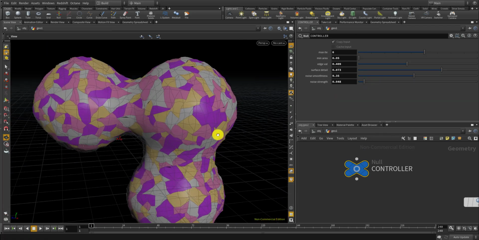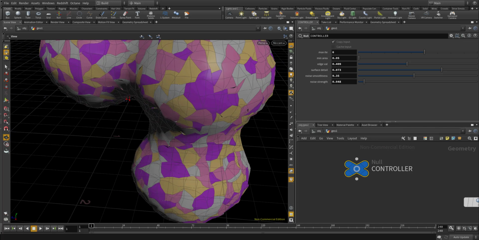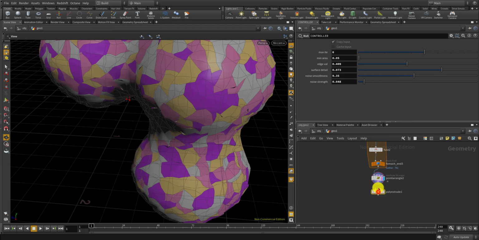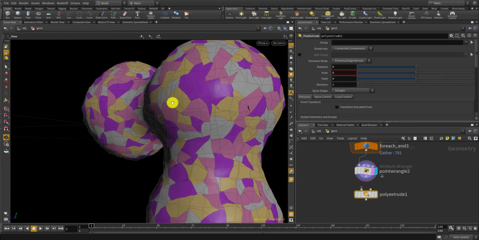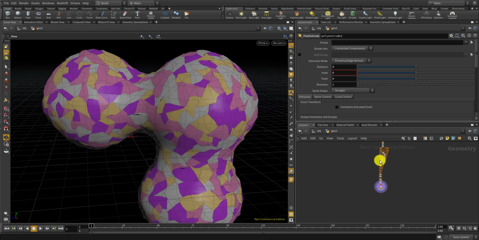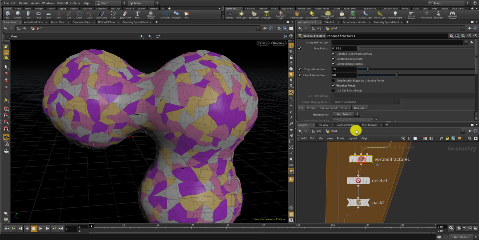Yeah, something like this. Now, after this, I can poly extrude to make it 3D. Now before doing that, now that I have those colors, I don't want to have it anymore, so I go to the voronoi and turn off this visualize pieces.